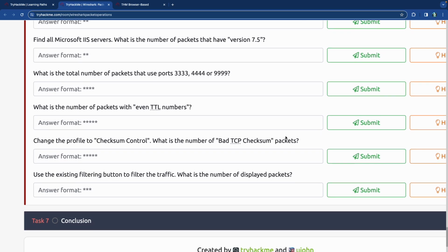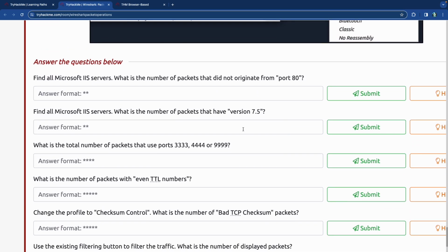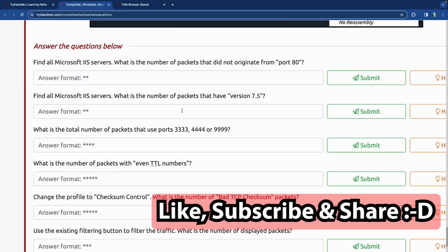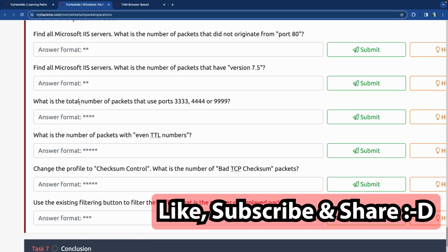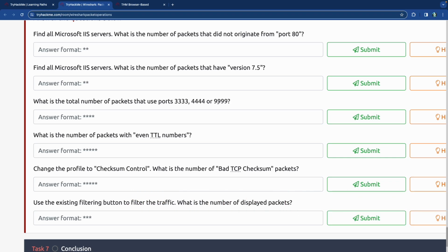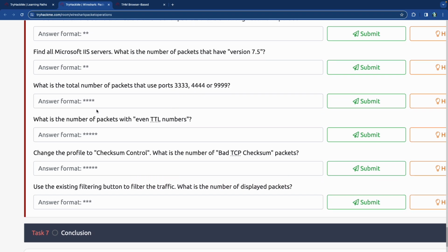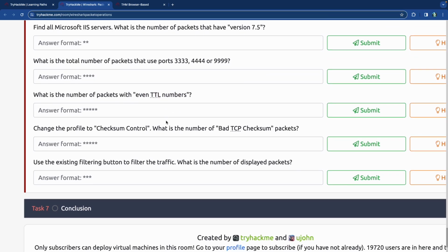And so now we have the questions for this particular task. Find all Microsoft IIS servers. What is the number of packets that did not originate from port 80? So we would use 2 filters most likely for this. Find all servers. What is the number of packets that have version 7.5? We'd probably use 2 filters for that. What is the total number of packets that use port 3333, 4444, and 9999? What is the number of packets with even TTL numbers?